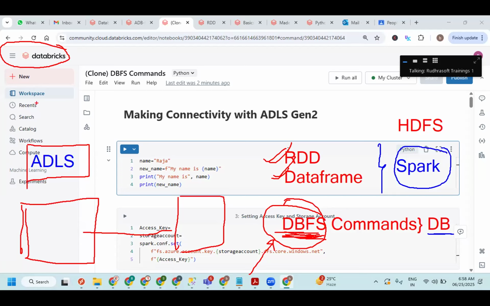or if anyone wants to deal with the S3 bucket, they can use the DBFS commands to deal with the S3 or to deal with the ADLS Gen 2. Again, we are going to use the DBFS commands only. And for the Databricks file system also we have DBFS. To deal with the Databricks file system, we can also use DBFS commands.